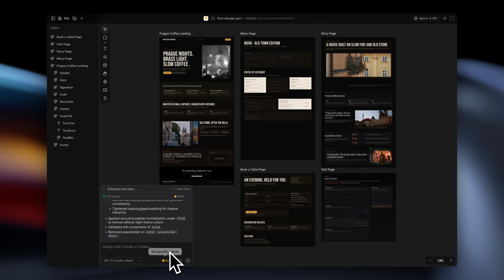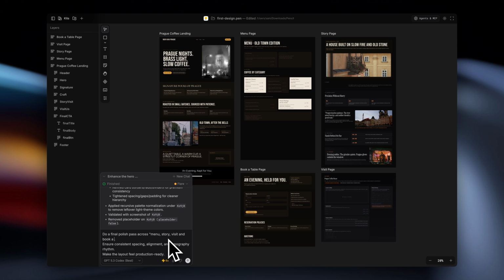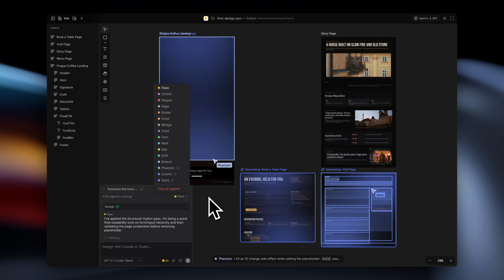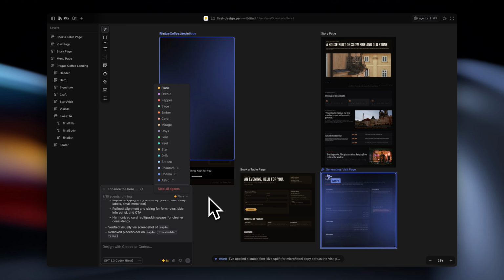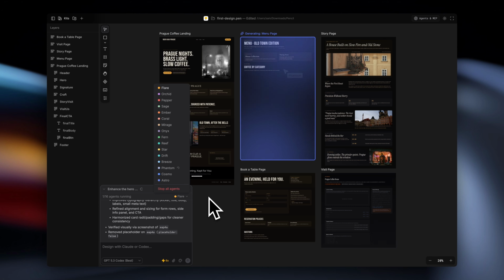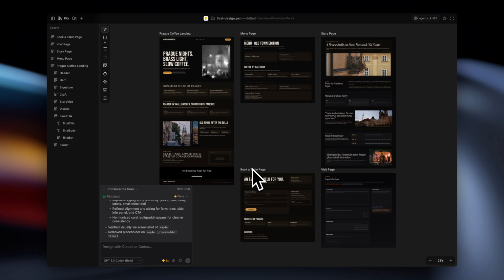Once the first iteration of those 4 pages is done, I can simply ask for a final polish across all of them, just to ensure consistency in spacing, typography, and overall structure. The more you experiment with it, the more you realize how fast the workflow becomes. Once you understand how to structure your prompts and how to use multiple agents, the design process feels much more fluid. So our first design is done.